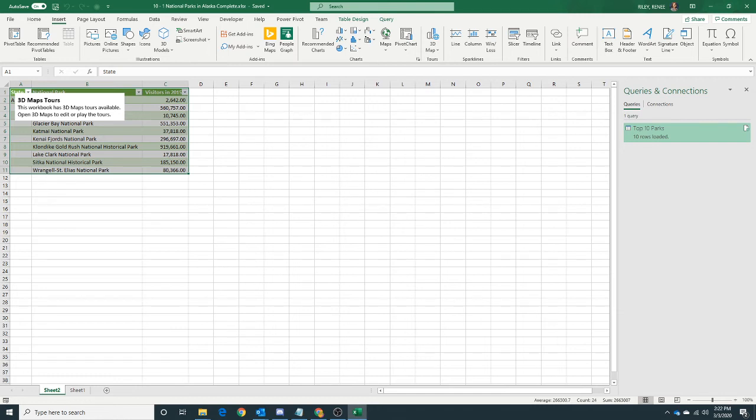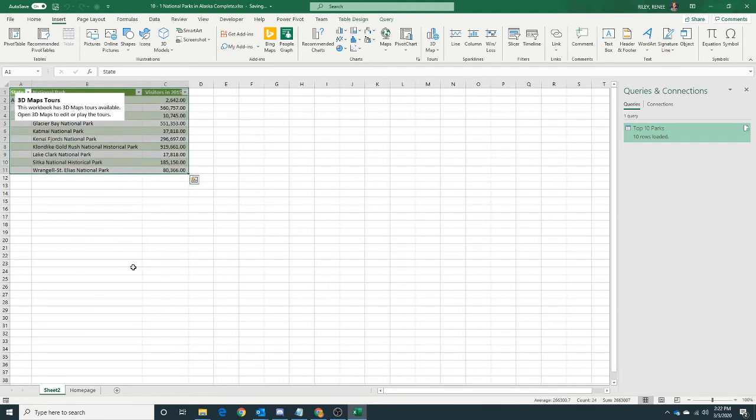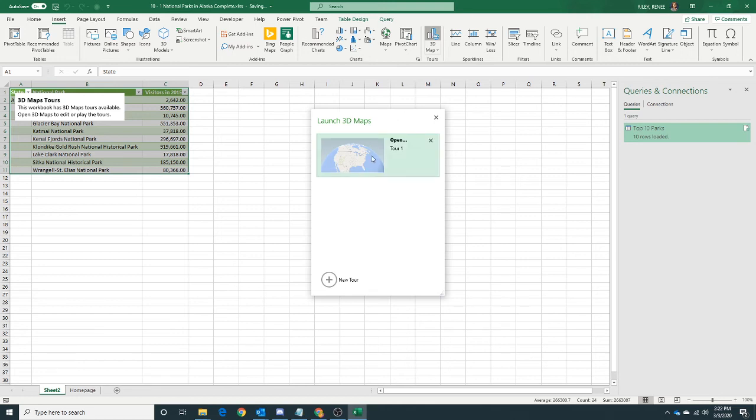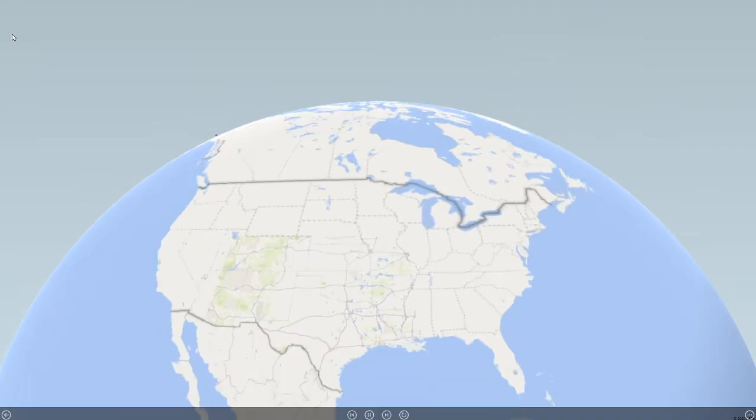Now we want to go back to our original sheet 1, which should be empty. And we are going to name this worksheet homepage. And here I need to paste my screen capture from my map, which I did not do. So let me go back to my map, 3D map. Play my tour.